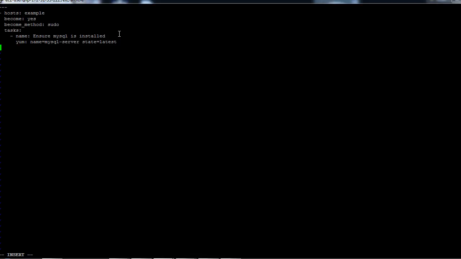So what this will do is it will check whether MySQL is installed or not, and if it's not, it will install it. Then I'm going to write another task which will ensure that MySQL is running. And I've given the name, and the module would be service, and we are going to check whether the MySQL daemon is running or not, and the state would be started.